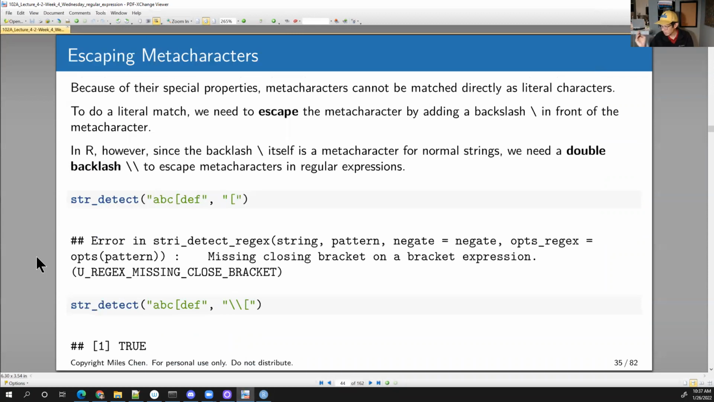All right. Meta characters aren't matched directly as literal characters. If you do want the literal match, you have to escape the meta character by using a backslash in front of it. But in R, the backslash itself is a meta character for normal strings. So we need to do a double backslash. So for example, we can say, do we have the opening square bracket inside this string? And R says, you can't do this, right? Because it's treating this as this.